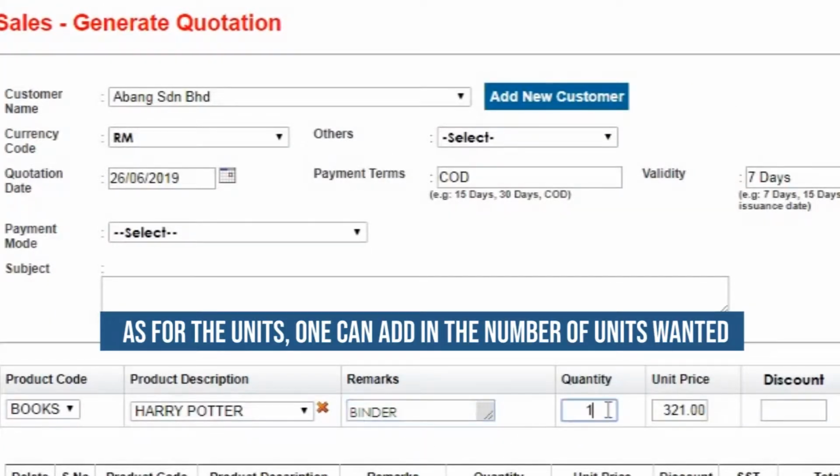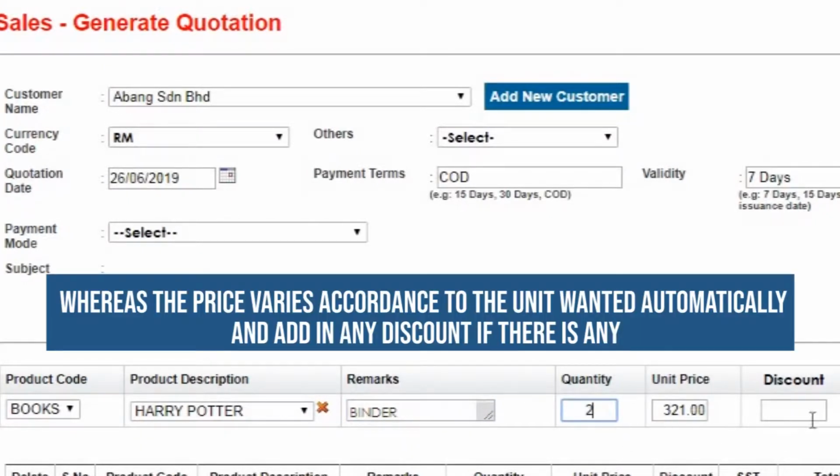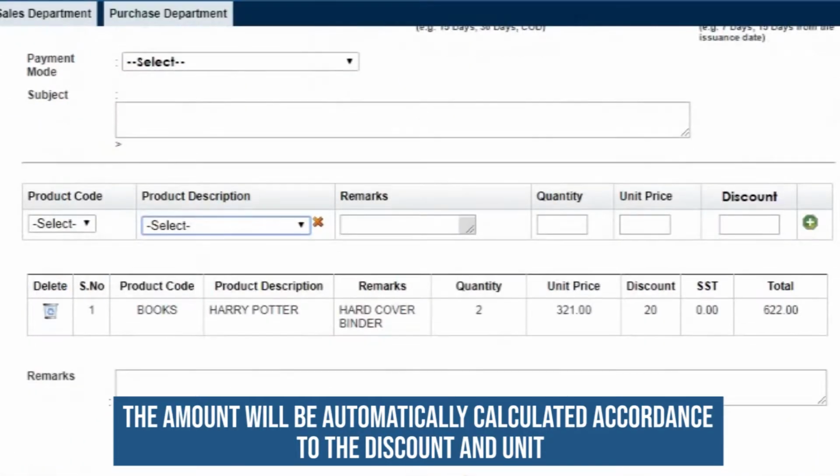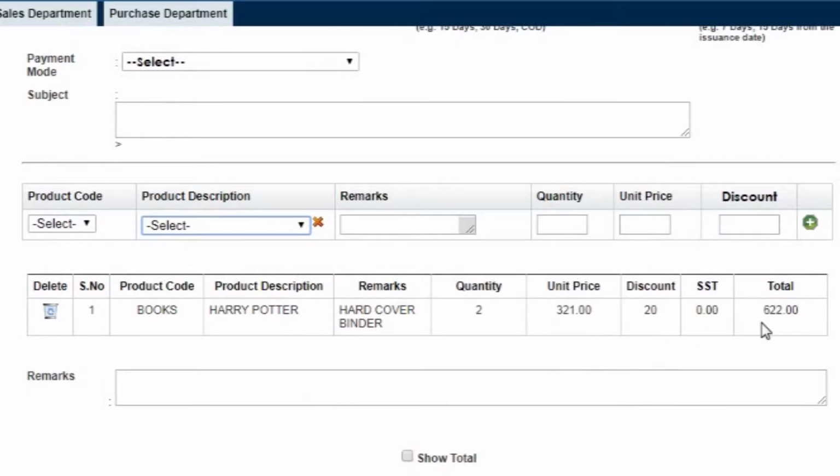As for the units, one can add in the number of units wanted, whereas the price varies according to the unit wanted automatically, and add in any discount if there is any. Click on the green Add button. The amount will be automatically calculated according to the discount and unit.